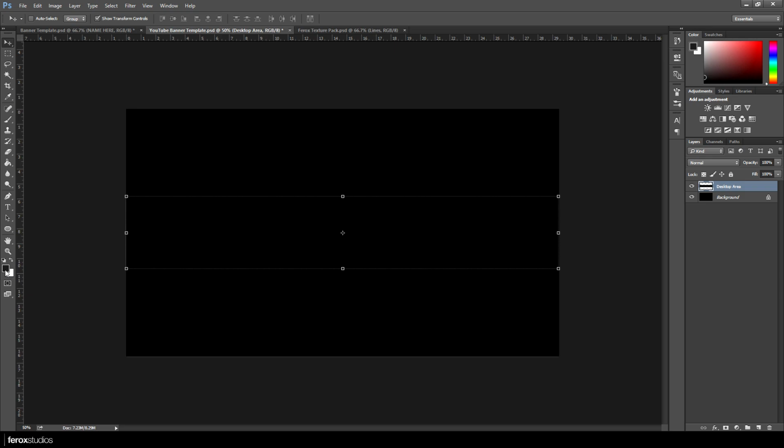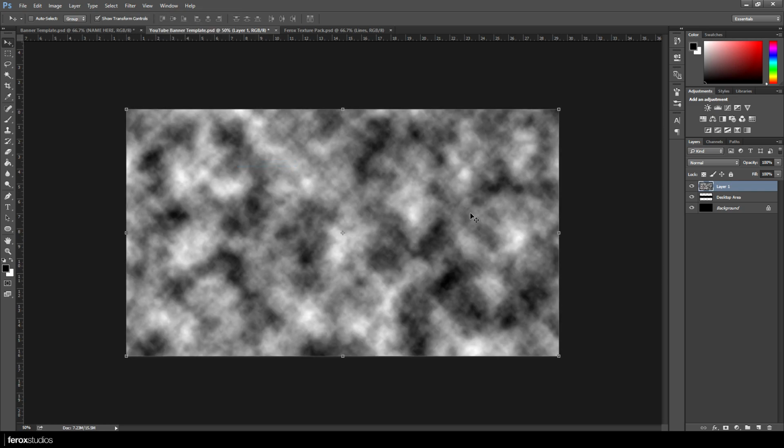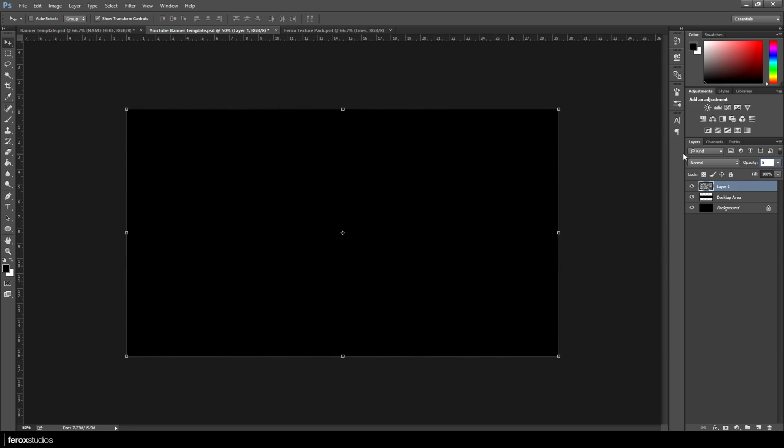If you don't already have black and white selected, click this little double square up here, create a new layer, go to filter, render, clouds. Now these clouds are a little bit intense, as you can see, so we're going to change the opacity down to 5%. Right click on the layer and create a clipping mask.